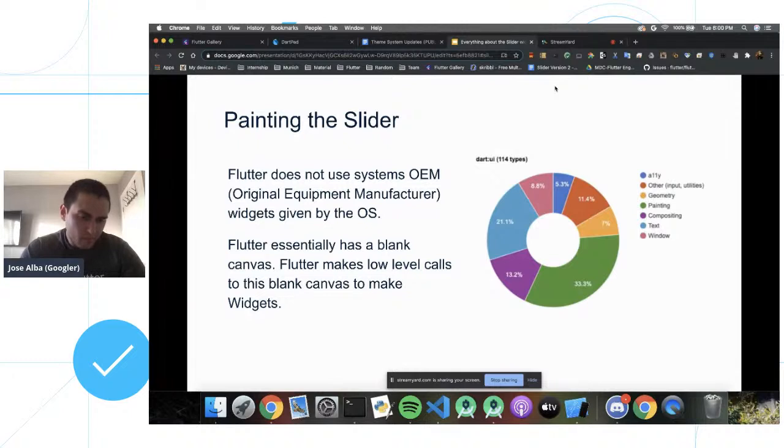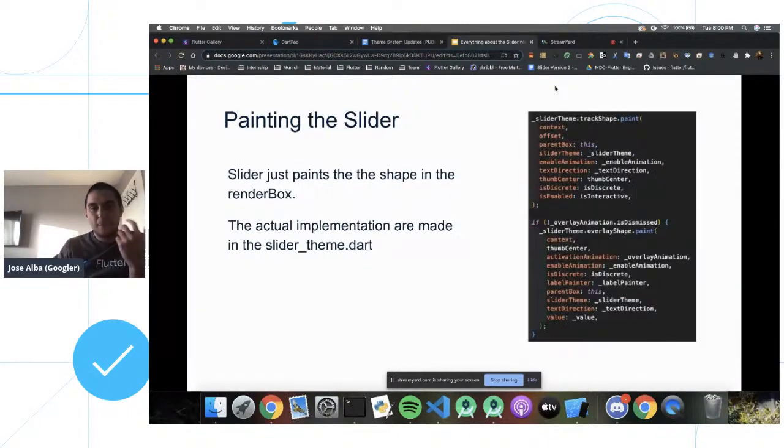Basically, in Flutter, all you essentially have is a blank canvas, similar to JavaScript, I guess. But this blank canvas is way quicker, and you have the 114 calls that you make to this blank canvas that create what Flutter is. The slider actually doesn't paint directly to the canvas. The slider theme is creating these low-level calls, and all the slider does is make requests to those slider theme paint methods.